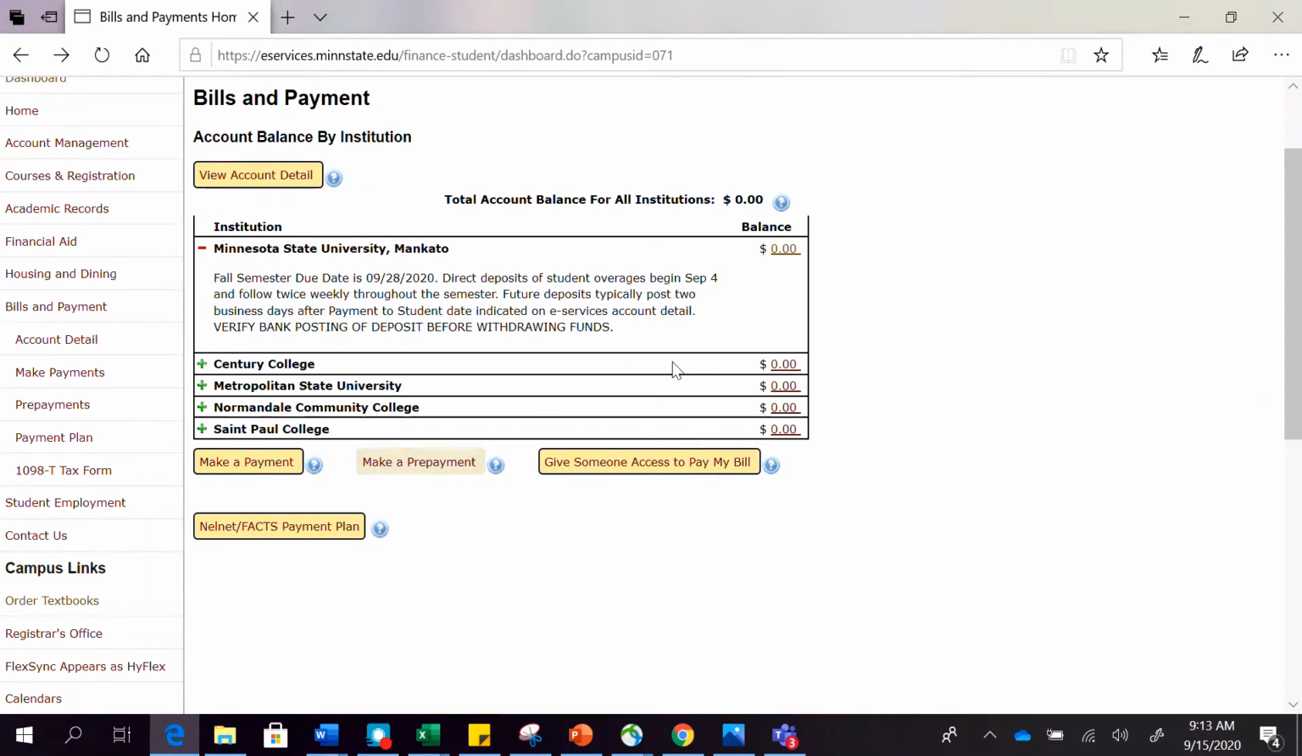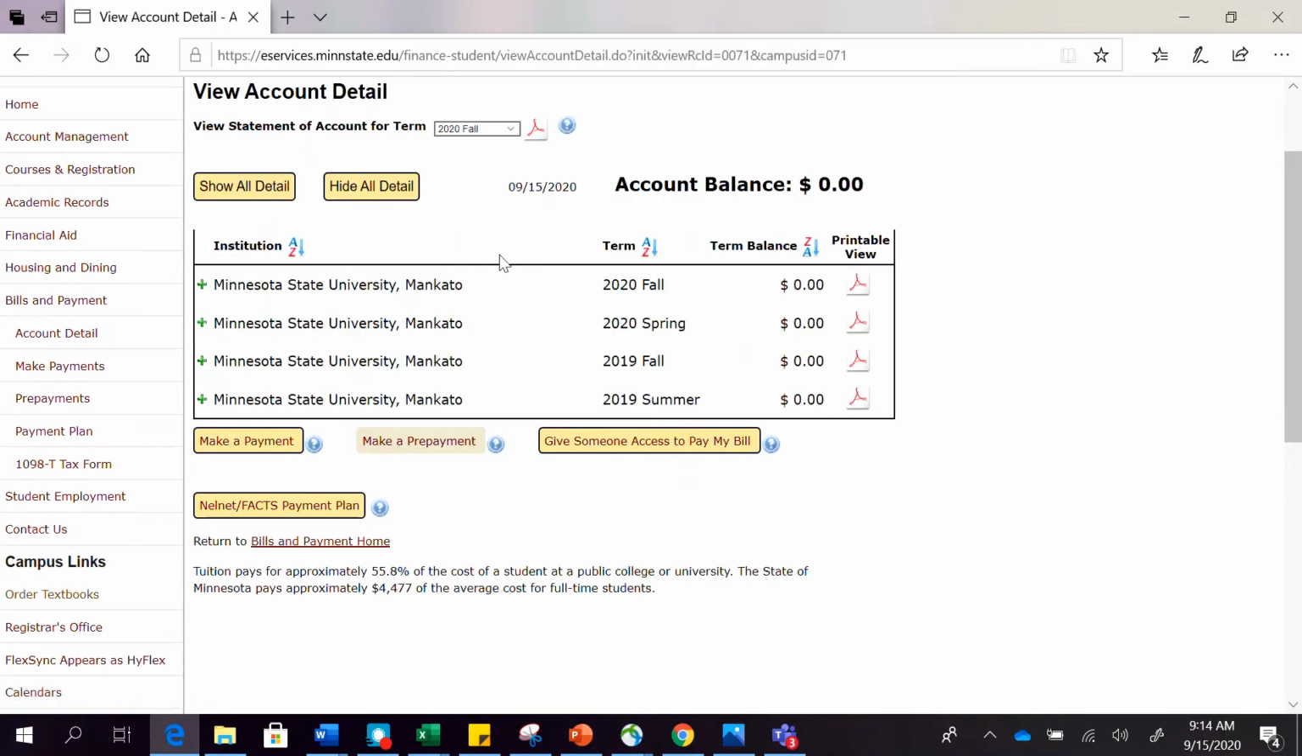Some students, maybe they transfer from another university. Some students may take a couple of classes at that university at the same time that they're in this university. So that's why you can see these down here. You can either click on this PDF form or this printable PDF and download it, and you can see your account that way. Personally, I just like to click on the green plus because it's just a little quicker.